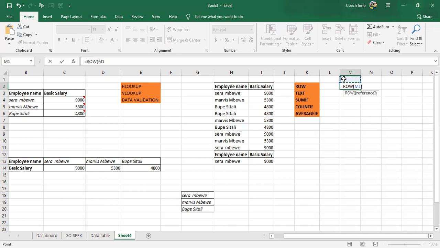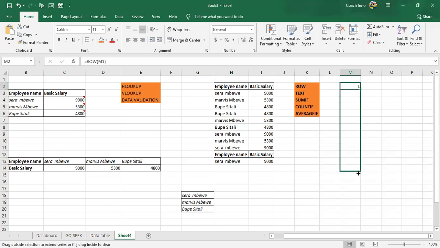So referencing from M1, you close the bracket, then you enter. That one is telling you that you are in row number 1. If you drag this formula down, it will just continue going 1, 2, 3, 4, 5, 6, 7, 8, up to 13. So your work is from number 1 up to number 13. Your number 1 won't start from M1, but in M2. That's where your 1 will start from. Are we okay?